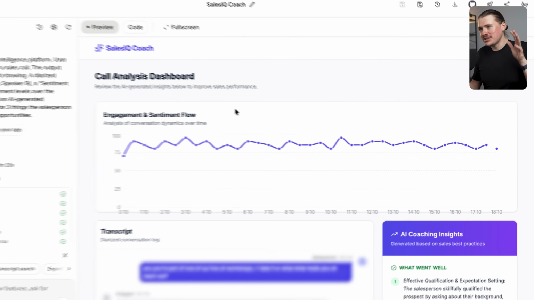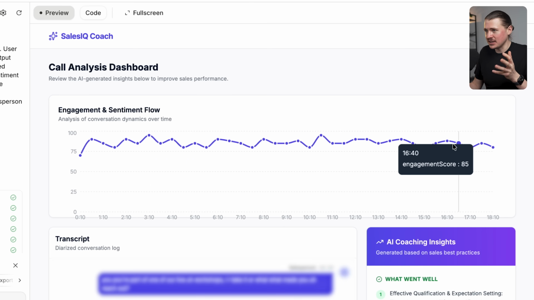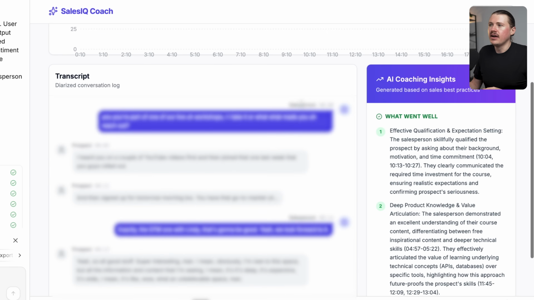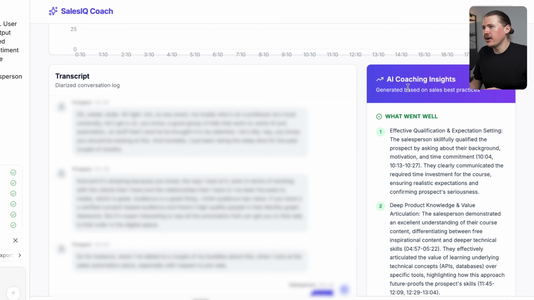And here we go. Gemini has just finished analyzing that sales call. And we can see here this engagement and sentiment flow with basically different scores as the conversation happened. So this conversation looked like it went slightly well. I obviously need to blur out this part of the transcript because it might give some things away. But here we have the AI coaching insights.